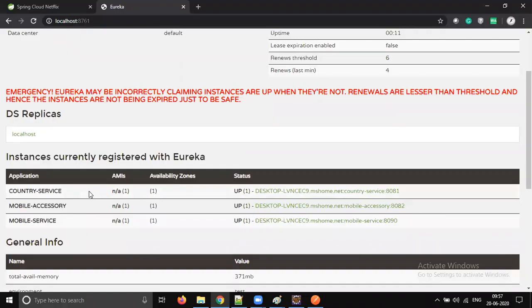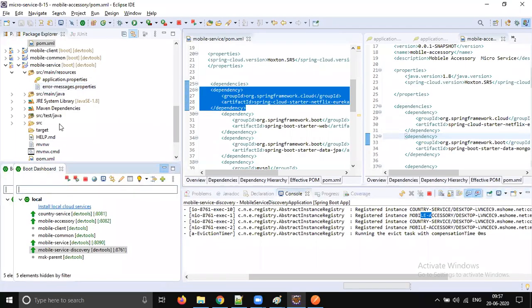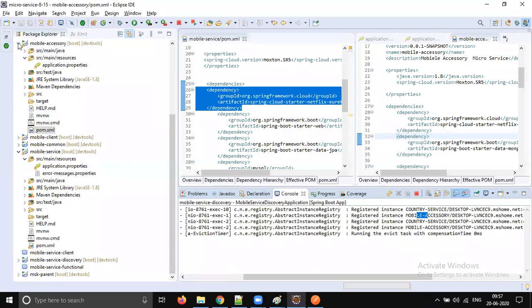So now what we can do is go to client. Where is that?